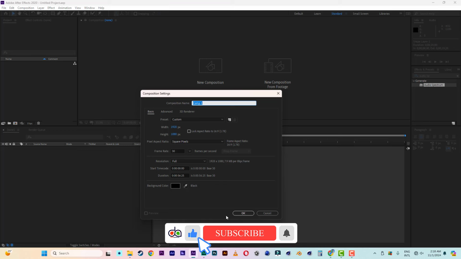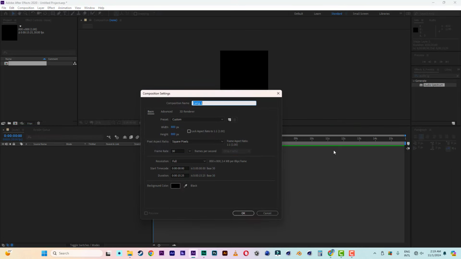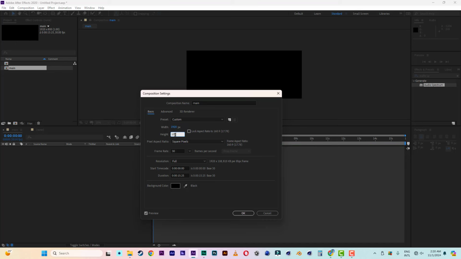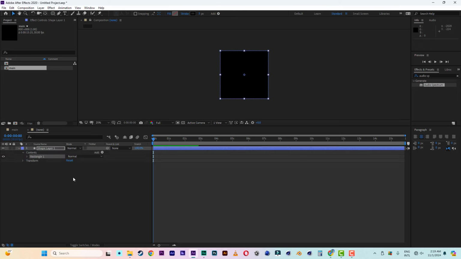Let's create a new composition, 800 by 800, 15 seconds. Let's create another composition. This is going to be our main, 1920 by 1080. Now the first composition, the 800 by 800, let's come to the tools bar here and select rounded rectangular 2, and double click on it to carve a perfect rounded rectangular inside the first comp.